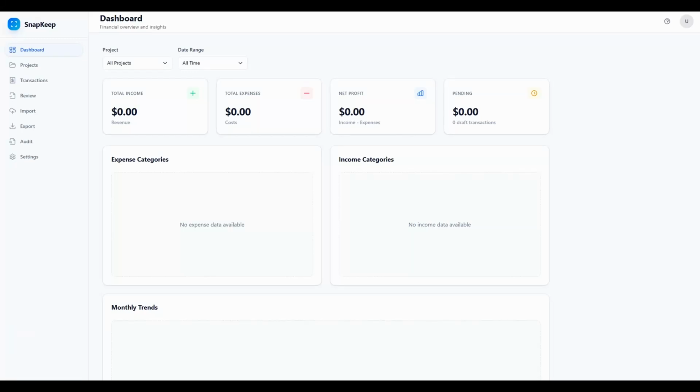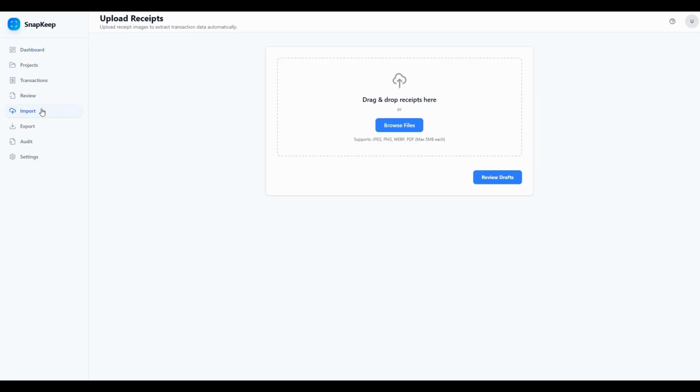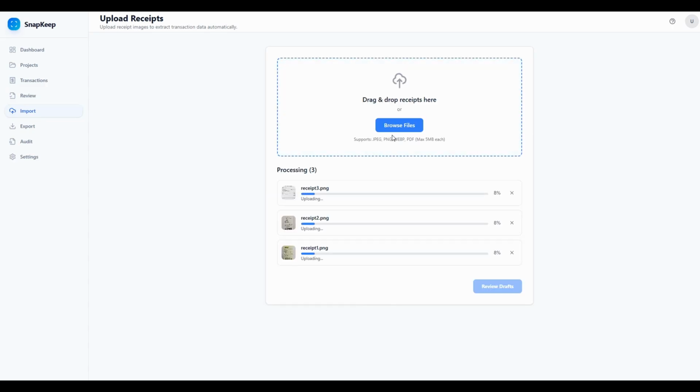We're going to look at how to use SnapKeep to turn that pile of receipts into organized data. Let's head into the Import feature. First, go ahead and click on Import. As you can see, we keep things super simple here. You can click to open your file manager, or, my personal favorite, just drag and drop your receipts right into this box. Once you drop them in, the app immediately begins scanning your receipts to extract the transaction details.